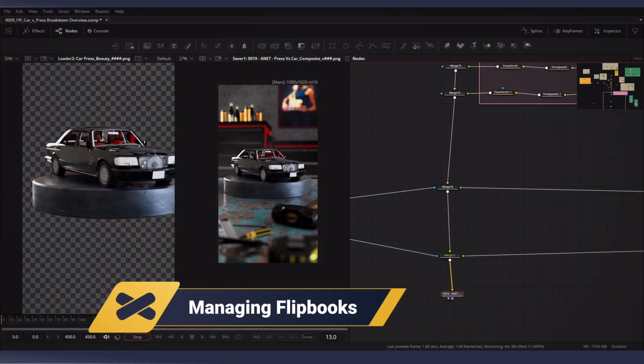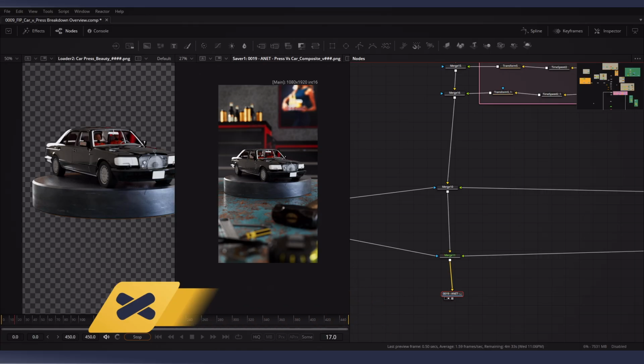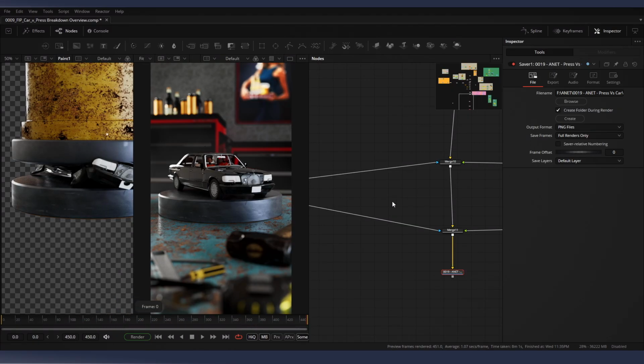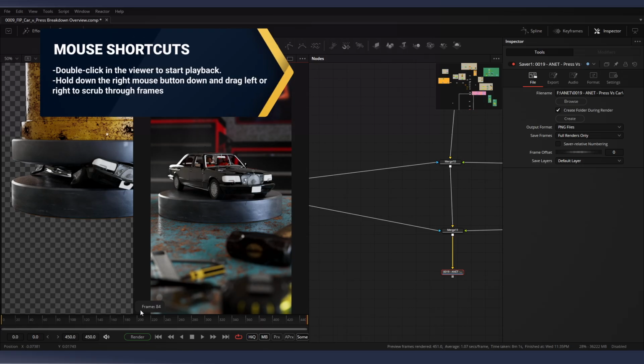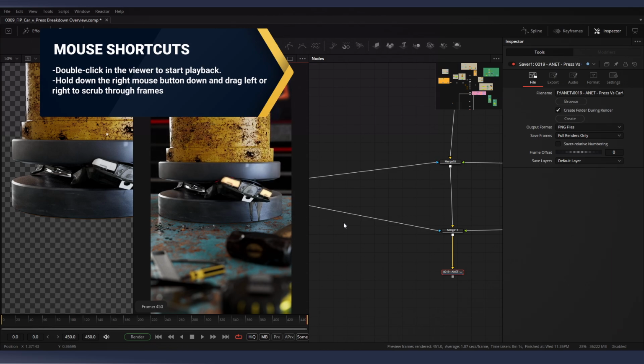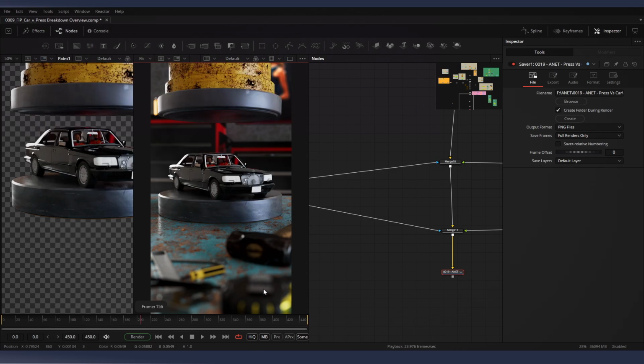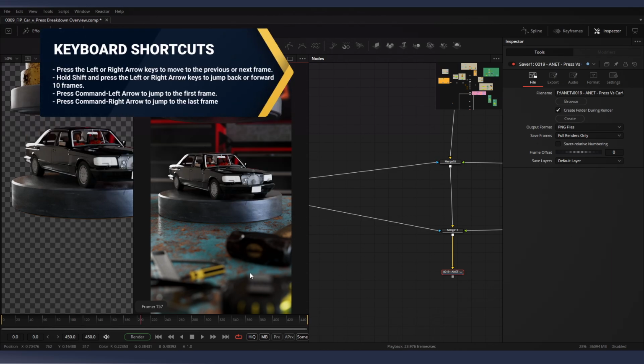While the Flipbook preview is loaded into a viewer, or open in full screen mode, you can play or scrub through it using the mouse and keyboard. To play back a Flipbook using the mouse, double-click the viewer to start playback. To scrub through a Flipbook while using the mouse, hold down the right mouse button, drag left or right to scrub through the frames. To scrub through a Flipbook frame by frame using the keyboard, press the left or right arrow keys to move to the previous or next frame.